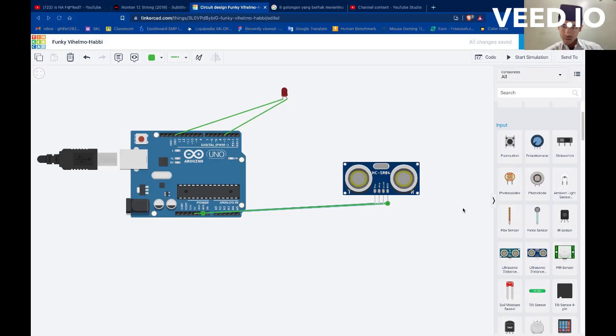Alright, so once you're done like this, I want you to click on the Arduino Uno R3. After that, over here on the top there is code. So now I want you to delete all of these, and now I will make our own code.